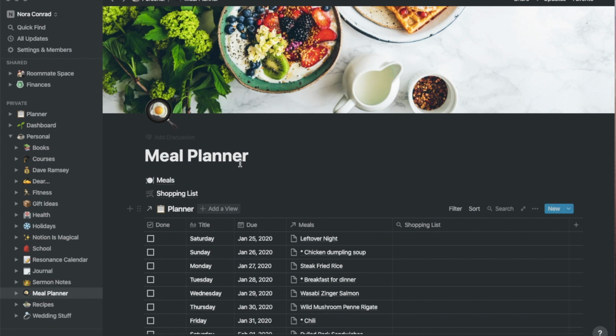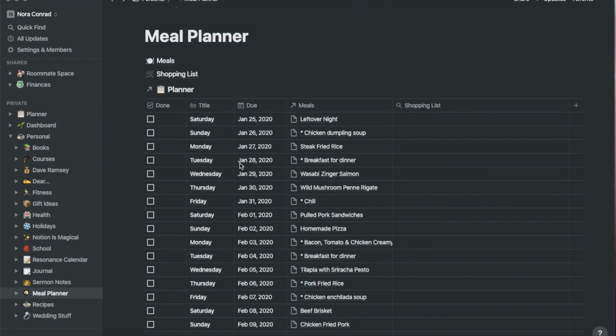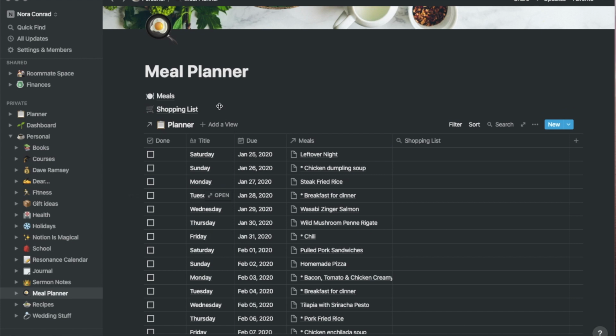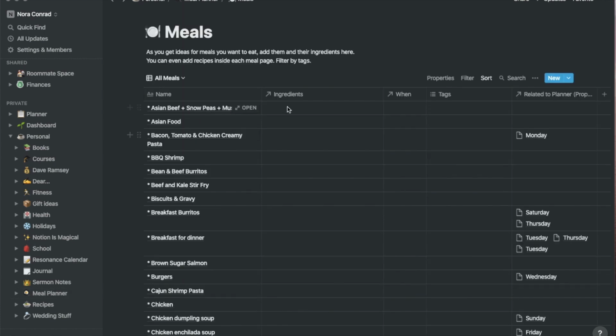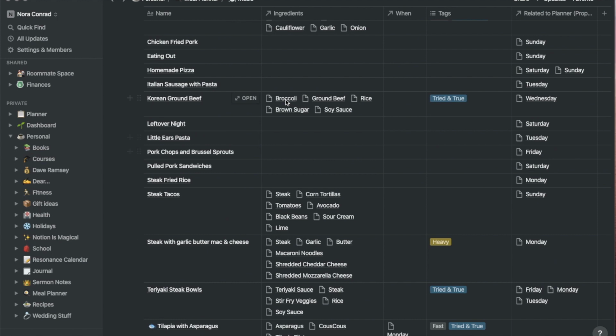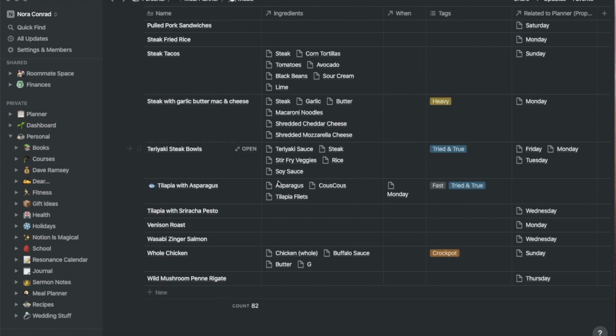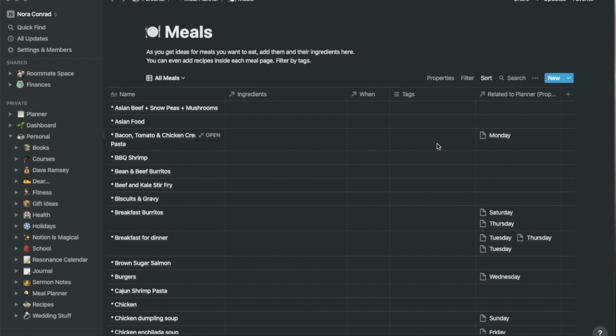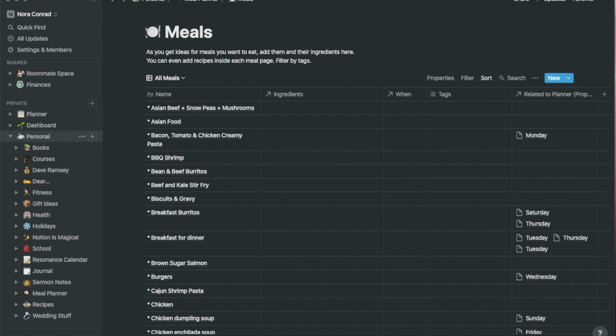I'll give you a little peek here at the meal planner and what this looks like. I copied the same view of my planner in here, so that I can just see my meals. And then what I can do is click on meals, and you can see all the ingredients in here is where you would fill it out. For example, I have a bunch of these filled in here at the bottom. But yeah, that is kind of my whole planning system right now.